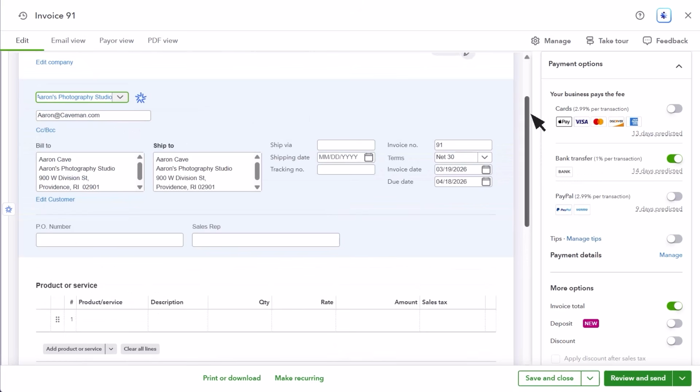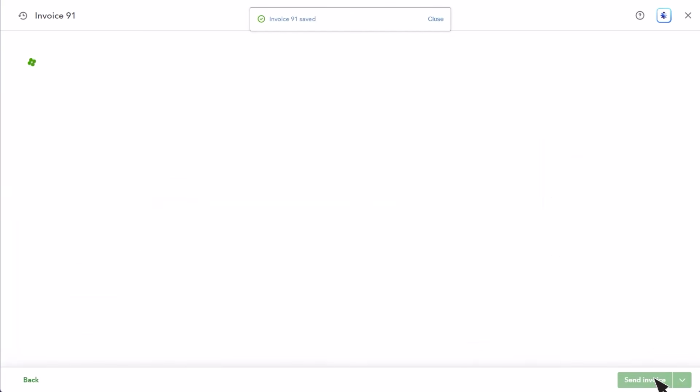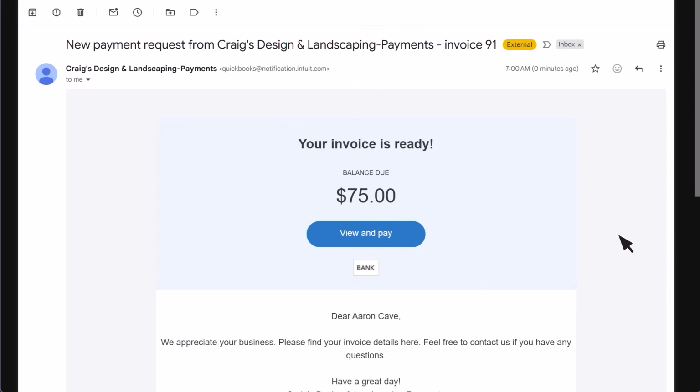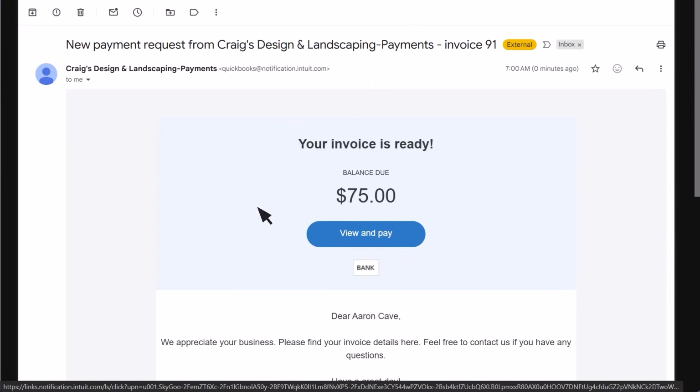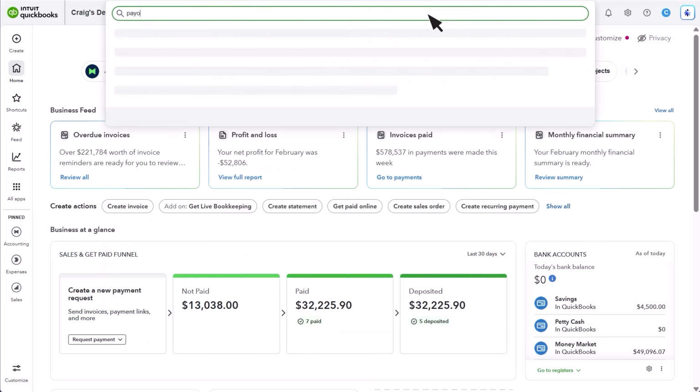Then, fill out your invoice. When you're done, select Review and Send. Your customer will receive an email with a link to pay your invoice using the bank transfer payment method that you've selected. Next, in the search bar, type Payouts.